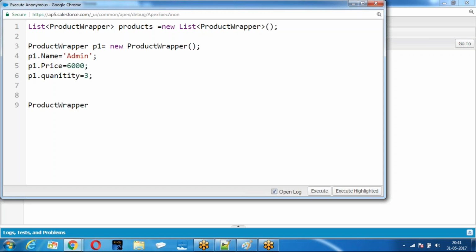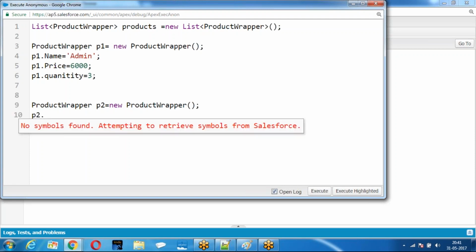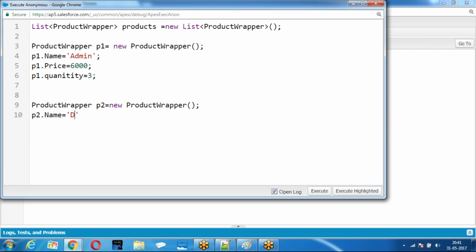Product wrapper P2 equal to new product wrapper. P2 dot name equal to, P2 dot price equal to, P2 dot quantity. This is how I create.